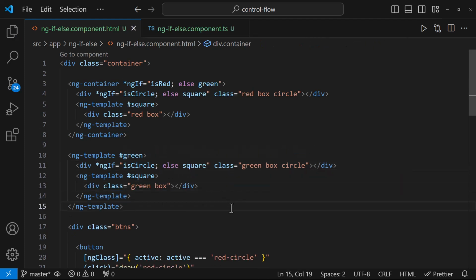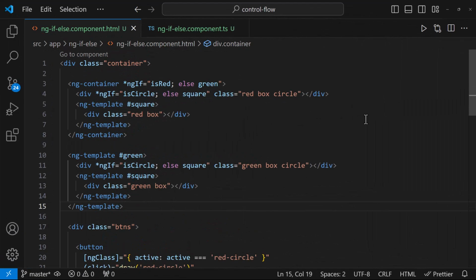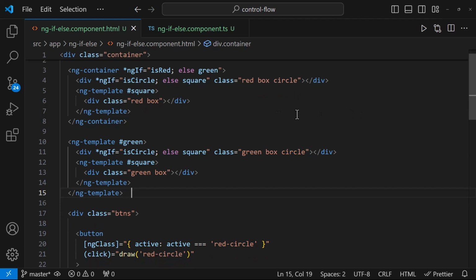Okay, finally we got this. And this is also working. But surely this is not readable. Right now we have only 2 flags. When there are more flags, this is going to be a nightmare. Don't worry, our new control flow syntax solves this problem.